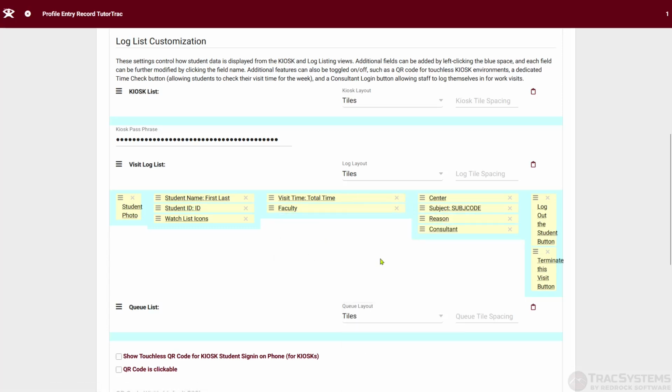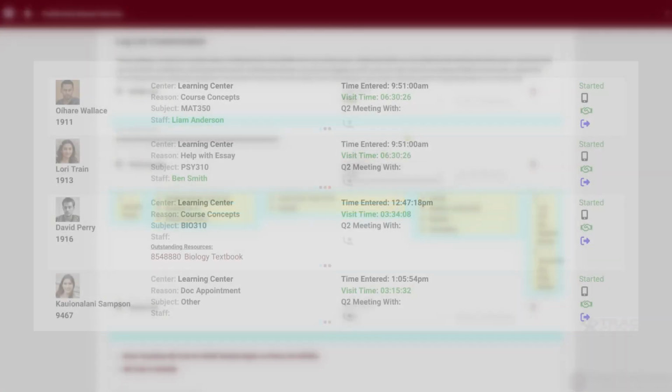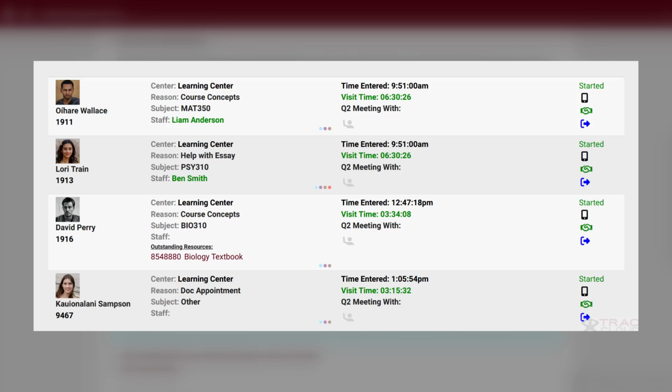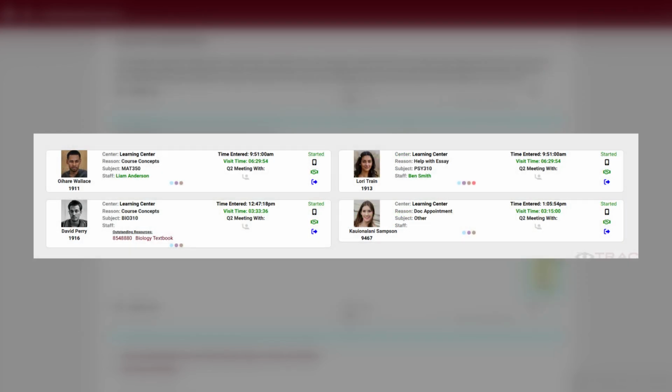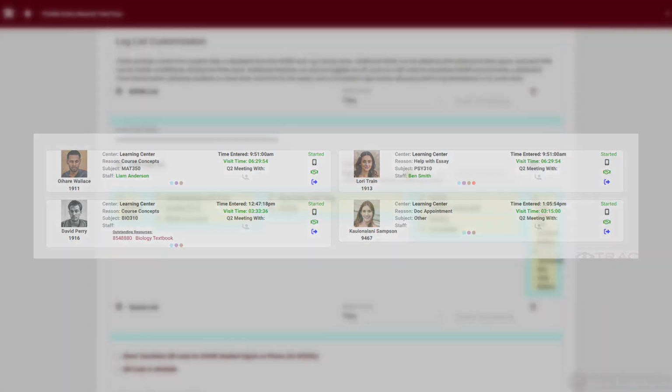The log listing layout can either be set to tiles or vertical list. Vertical list will show students vertically, taking up the entire width available. This might be preferred if you have a lot of information shown for each visit. Otherwise, we usually see our clients using tiles, which will show students side by side in a more compact list.